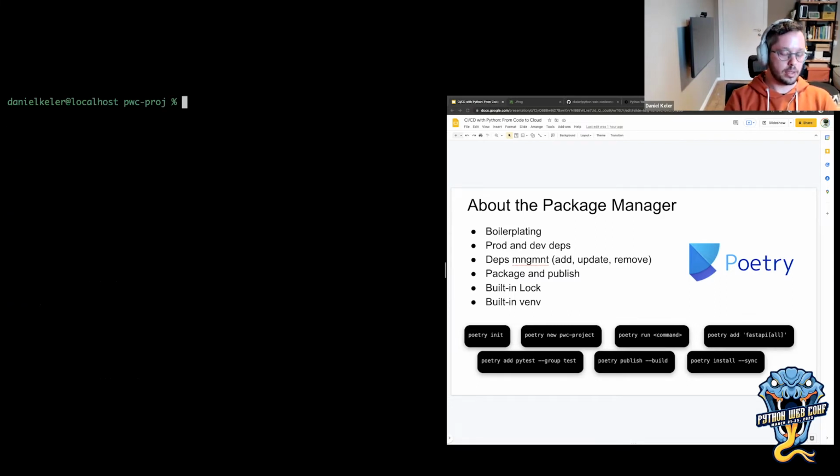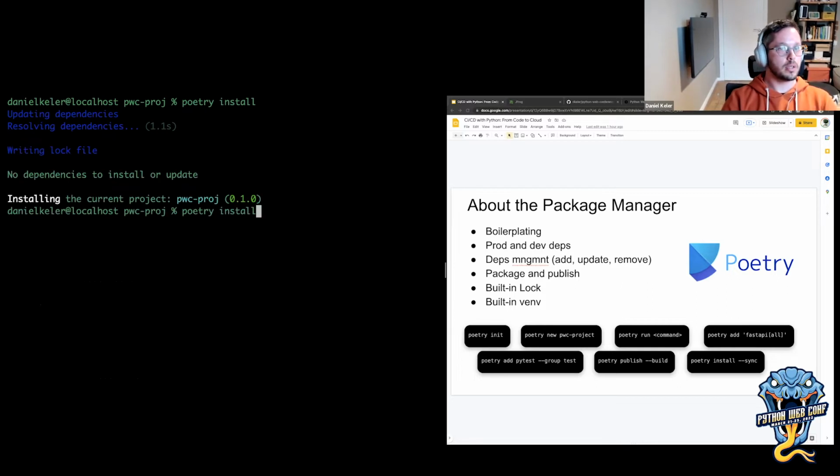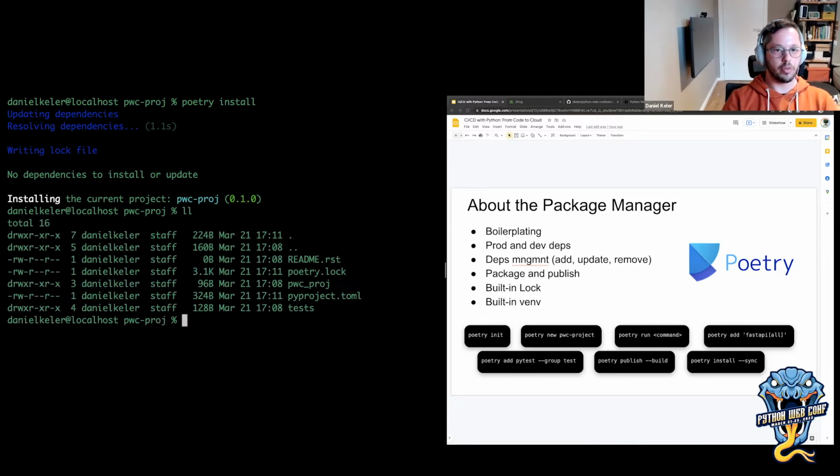And then let's say that once I do poetry install, it will create my lock file as well. Now, one more very interesting thing is that I have virtual environment already built in poetry.